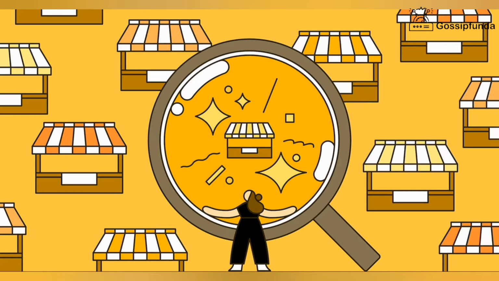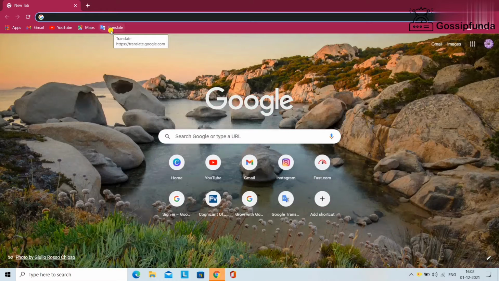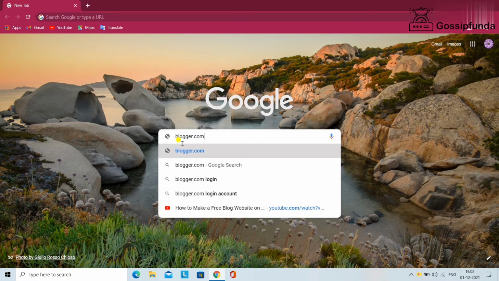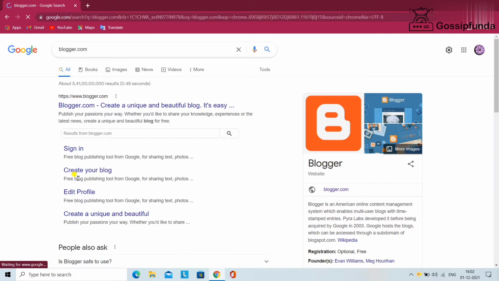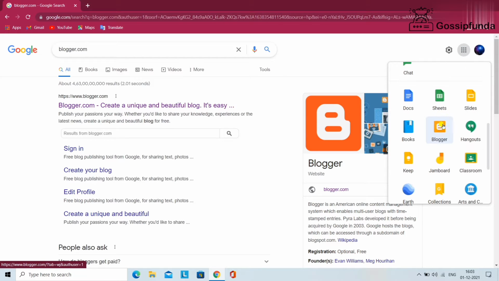So let's begin then. First of all, open any browser you want and simply type blogger.com. When you type blogger.com, a website will be displayed on your home screen. Here you can see the Blogger website, or even at the top right corner, when you click on the three dots, you can see a Blogger option. From there also you can create a blog.